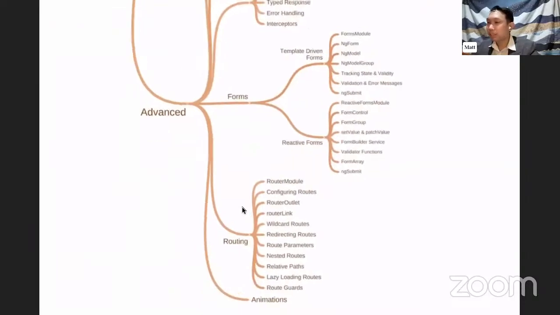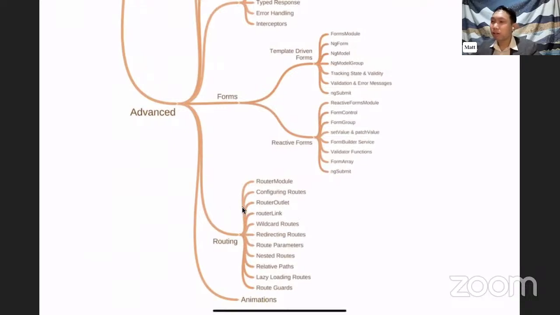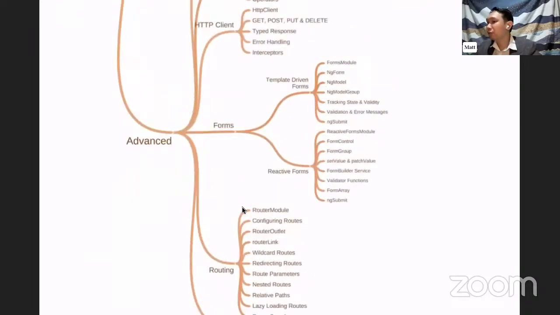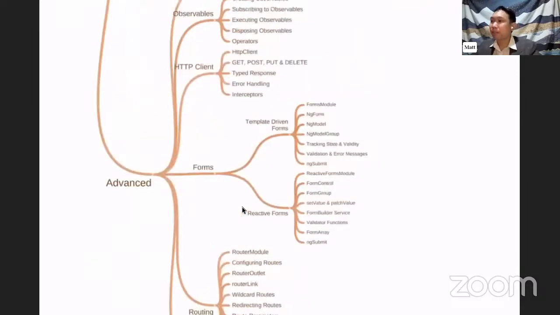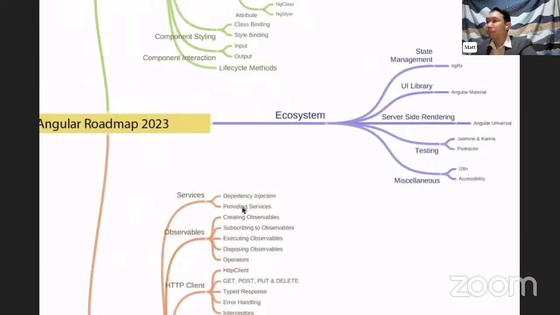So it's Angular's way of navigating through different pages. And we have Angular animations. So this one is, I would say, almost the same as keyframes and transitions, but in an Angular way. So you create Angular animations on the component level and not on the template. And then we have an Angular ecosystem. So state management is NgRx. That is one of the most popular. And that is, I think, NgRx was done by the Angular team.